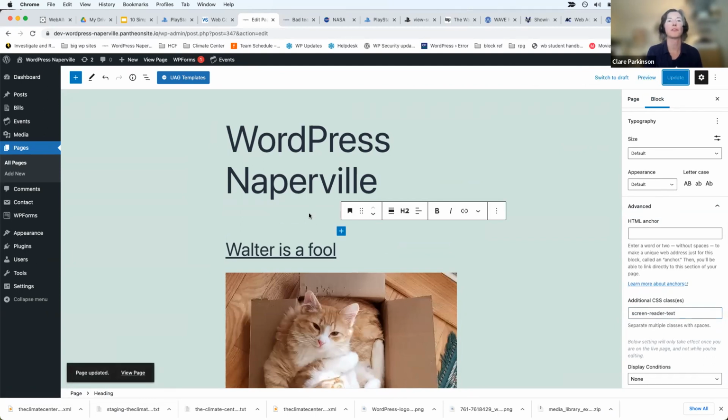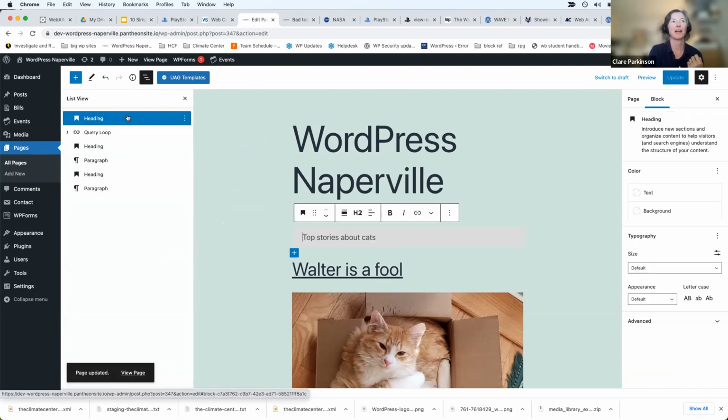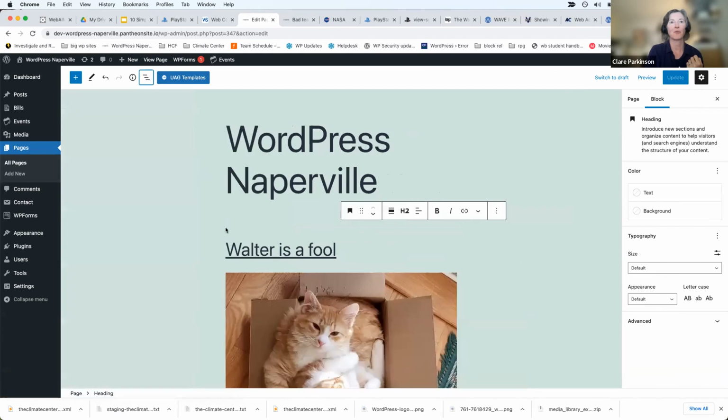Okay, what happened? First off, it disappeared because screen reader text hides that header. It hides it everywhere, even in the editor. If I go up here, I can see that there's a heading here. If I click on this in the list view of my blocks, it'll show it to me, but if I make that go away, it's invisible. It's kind of confusing.